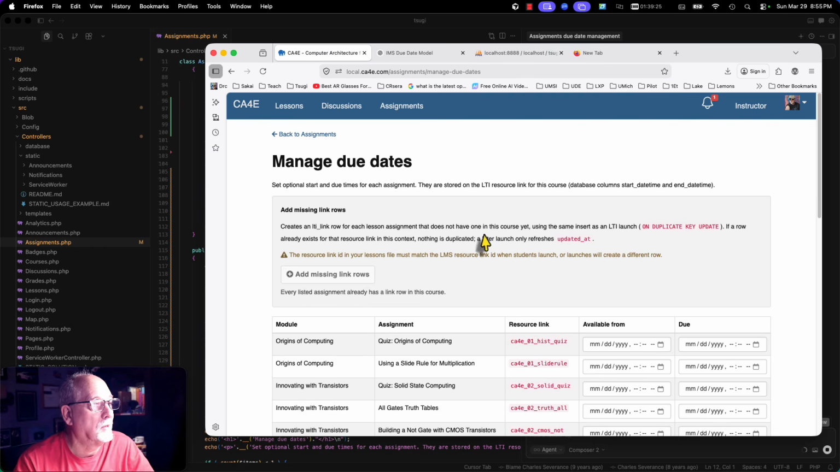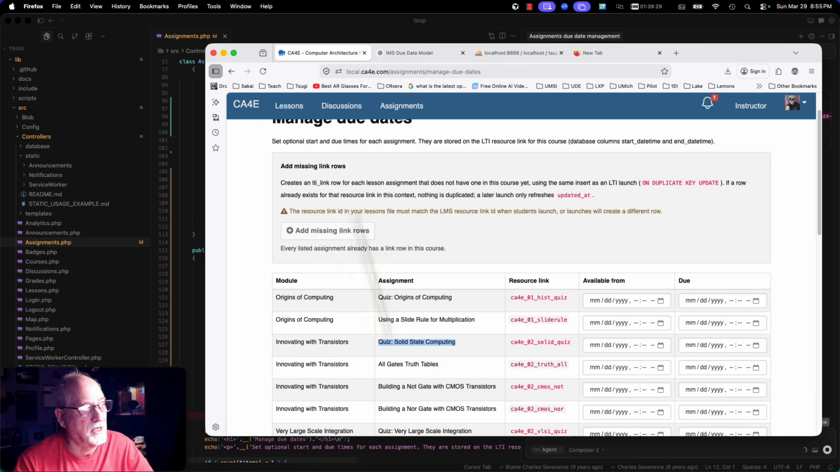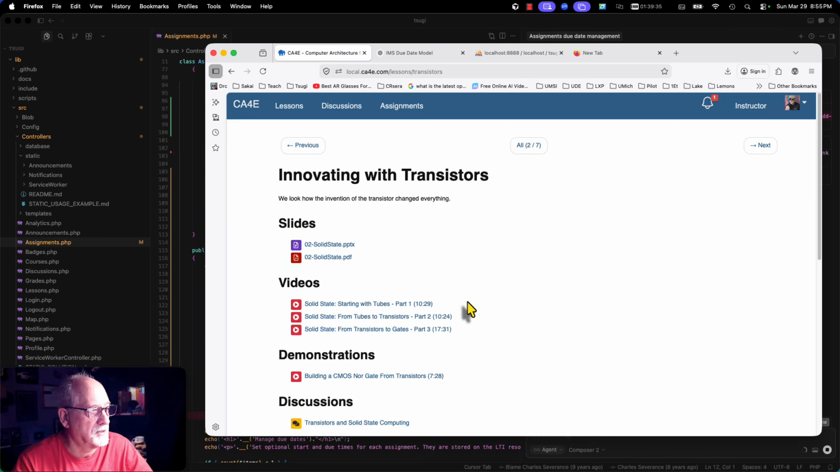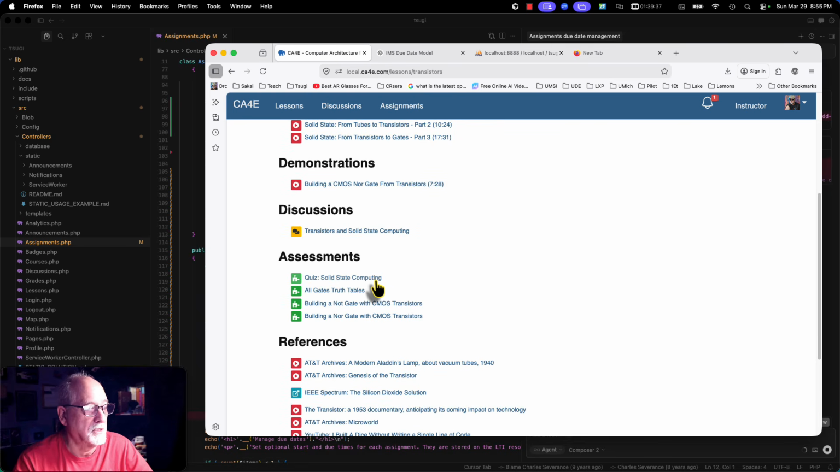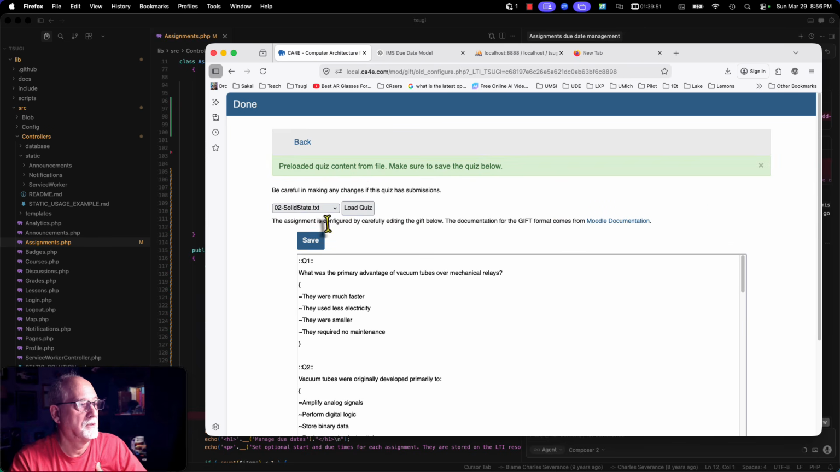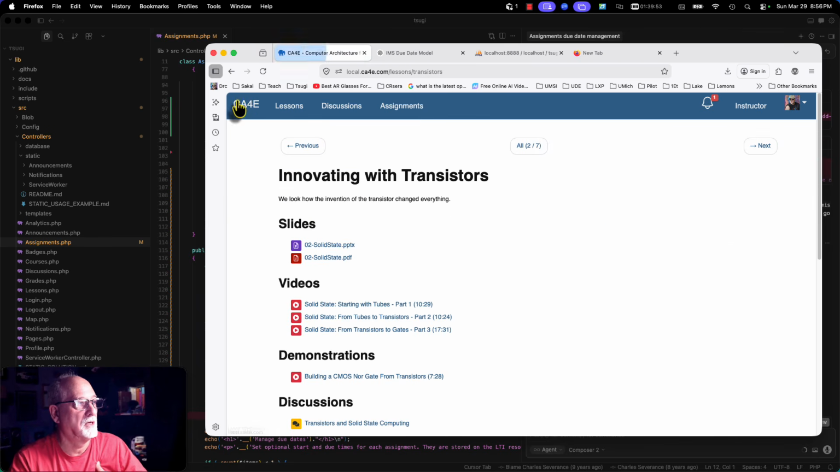It could break it. Okay, so now what I'm going to do is remember this quiz solid state computing did not have a link row. And so I'm going to go into quiz solid state computing. So the question is, can I launch this? The link row has already been created by my assignments tool, right? That's something that's never happened before. So here we go. Let's configure, load the quiz, save the quiz, done.